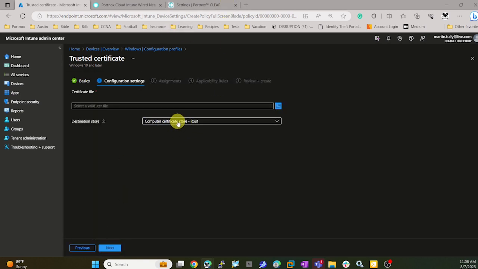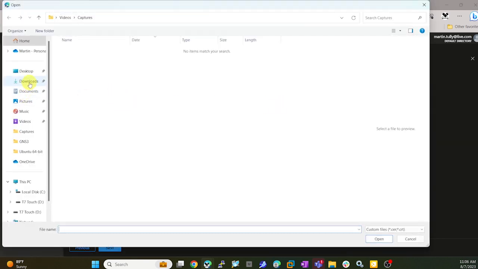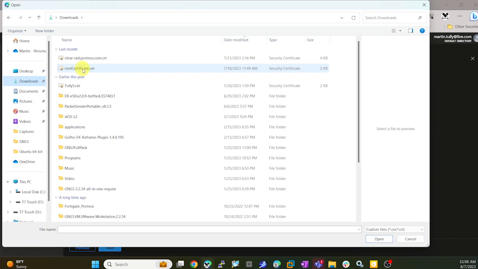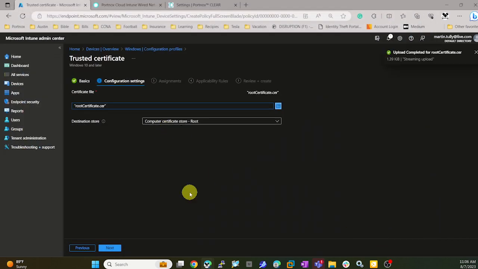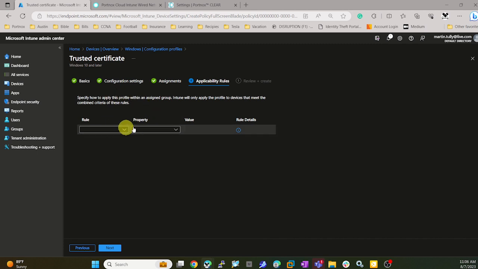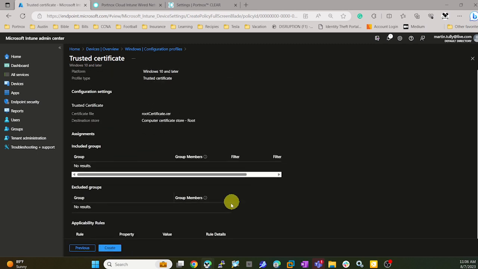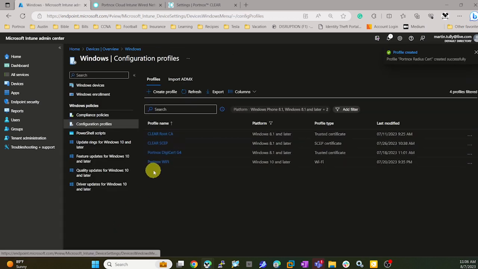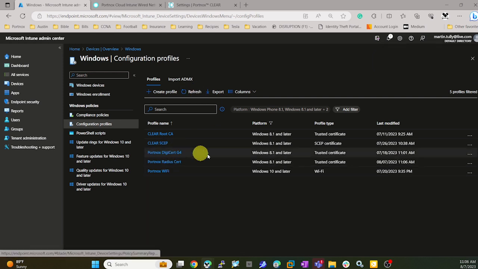So this is fine, computer certificate store. And we'll click on this piece here, click the downloads, and here is that root certificate CER, hit open, hit next. Again, you would select the groups that you're going to be assigning the certificate to, hit next. If there are any rules that you're going to put in, that would be up to your organization. Once I'm done here, I can just hit create, and you'll see here that I now have a Portnox Radius certificate.